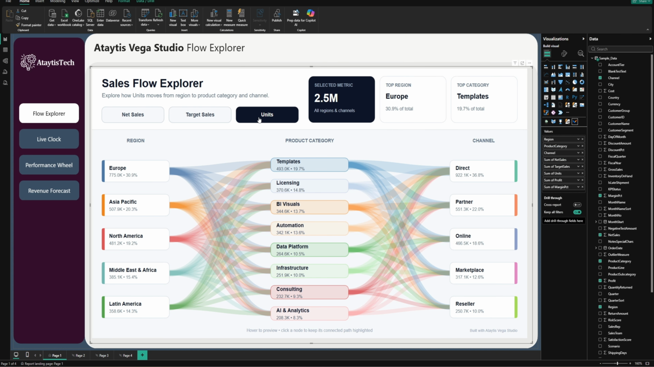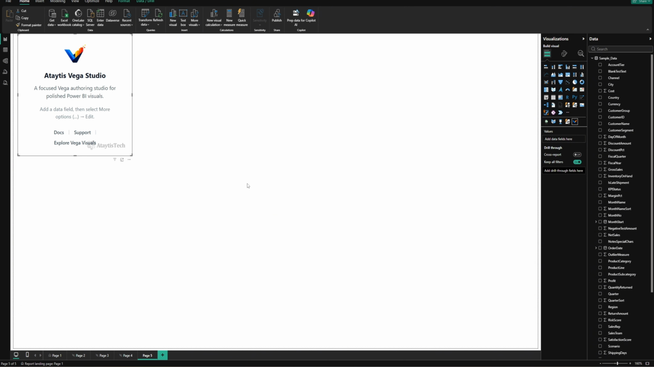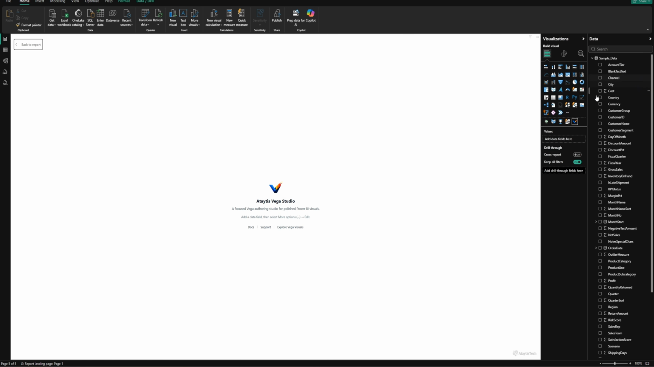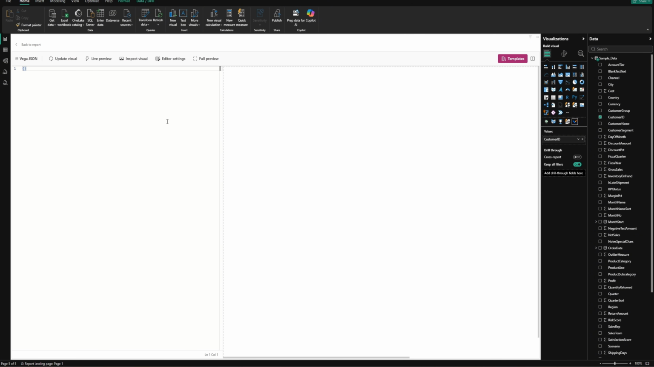Just select it from the visuals pane, add at least 1 data field or any data fields that will be used in your script. Click the 3 dots for more options, select edit, and you get to the Ataytis Vega Studio editor interface. Here you can type in any custom script and render the visual immediately.